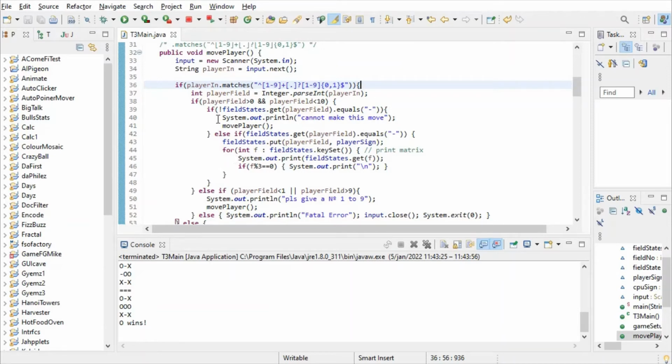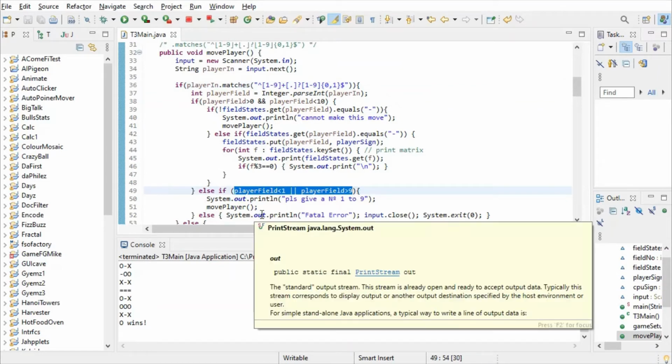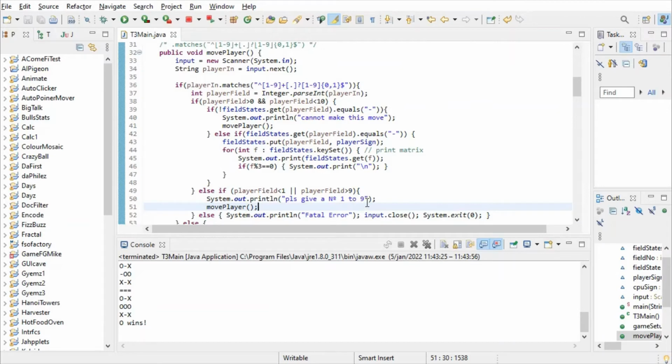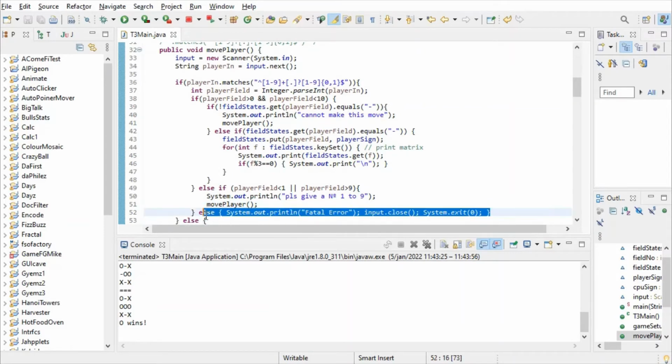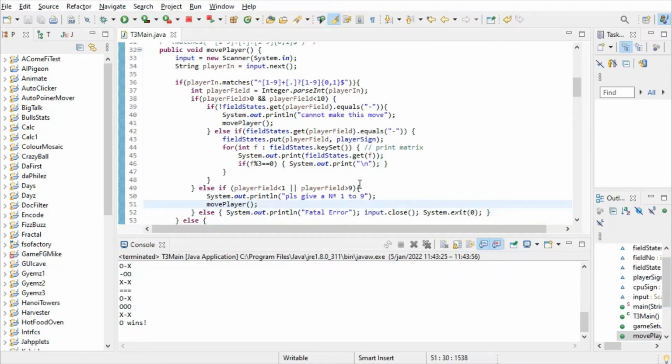So there are two cases in which the player cannot make a move. First, if the player gives a wrong number, or actually if it gives something that is not a number, then it just closes the app, because come on, you know what I mean. But if the number is bigger than 9 or lower than 1, then we just advise to give the correct number.